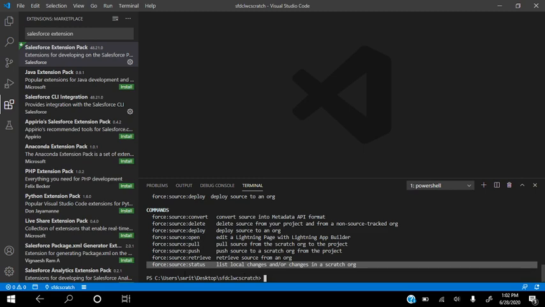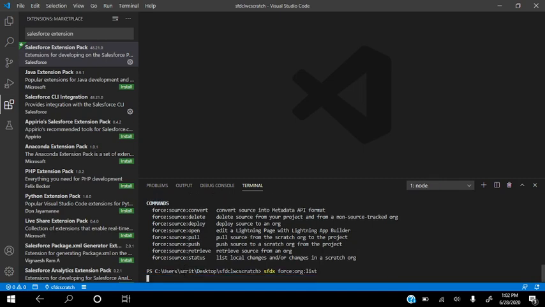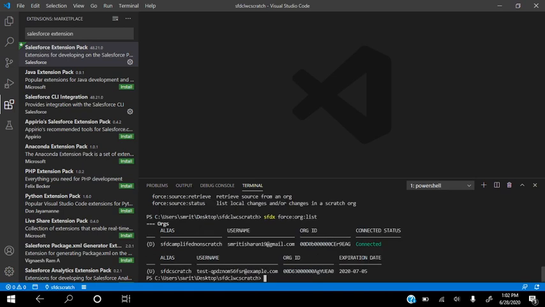For instance, you want to see the list of orgs. For that you will say sfdx force org list. You are able to see that there is an org with this alias name, this username, this org ID, and then there is a scratch org being created, and it is giving the expiration date for this. So this is the information it lists.